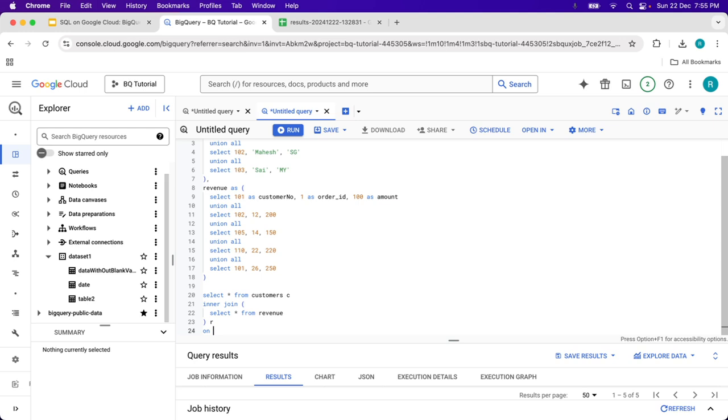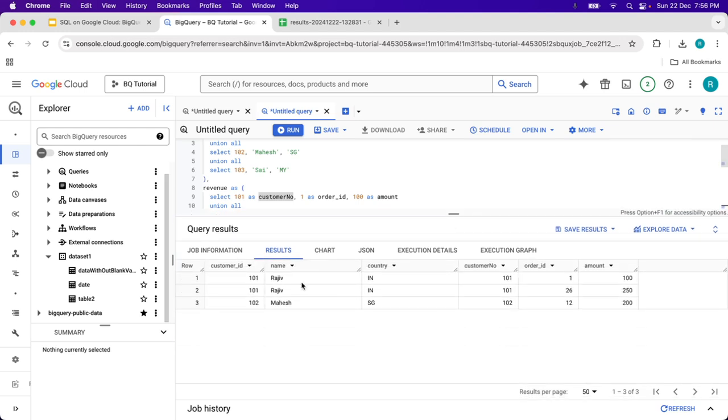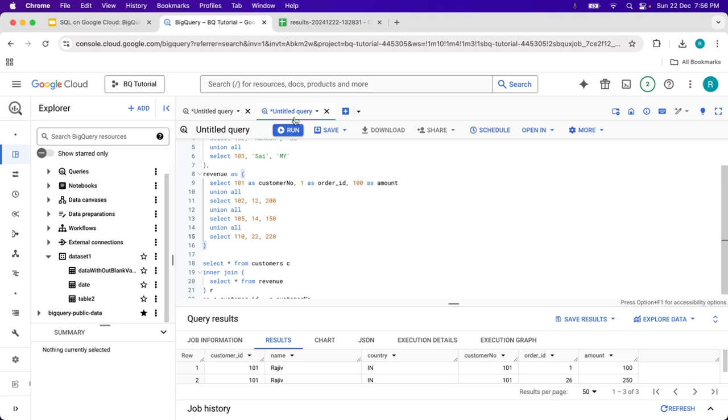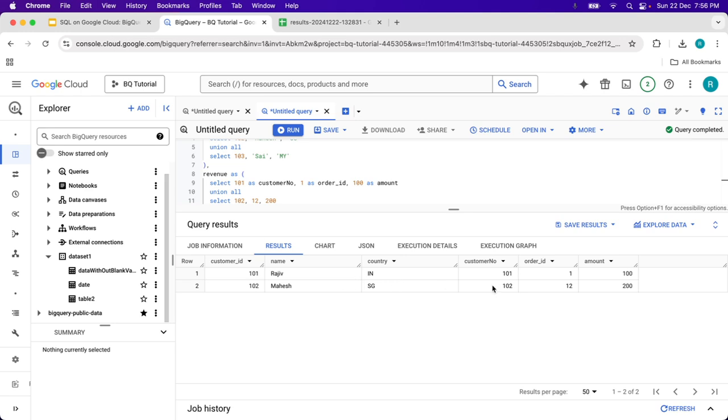Alias, AS, and ON is a condition that you have to use whenever you are performing joins. ON C dot, in the customers table, which I'm calling customers as C, C dot customer ID is equal to R dot, the revenue table I'm considering as R, R dot customer number. Now when we run this one, it returns the values where it is matching in both the records, right? So I'm deleting this value here. Let's see. It returns the values where both the tables are matching.